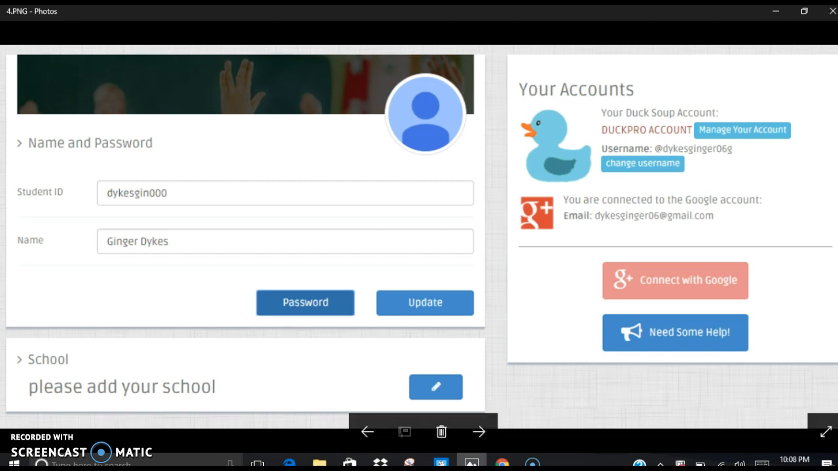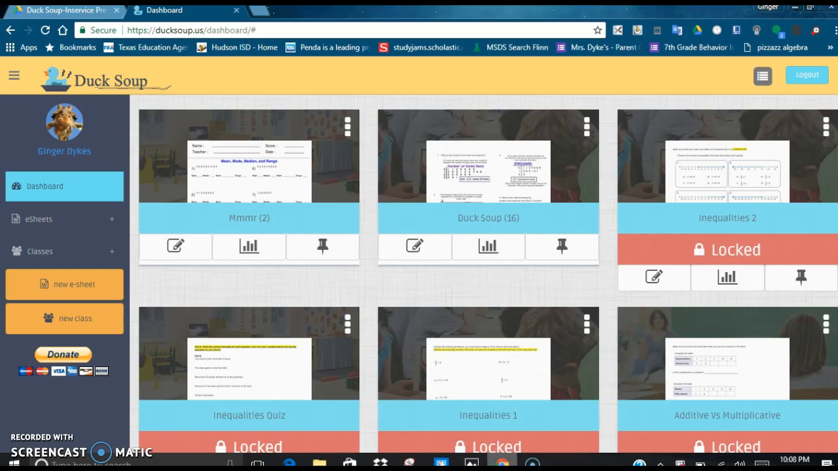Okay? Now, once you are in your account, I'm going to go to mine now. Now, I already have classes. I left all my classes in from last year so that I'd have stuff to show you. Haven't deleted it yet. And this is my dashboard. Now, yours is going to be blank, and yours is going to be asking you to create a class.